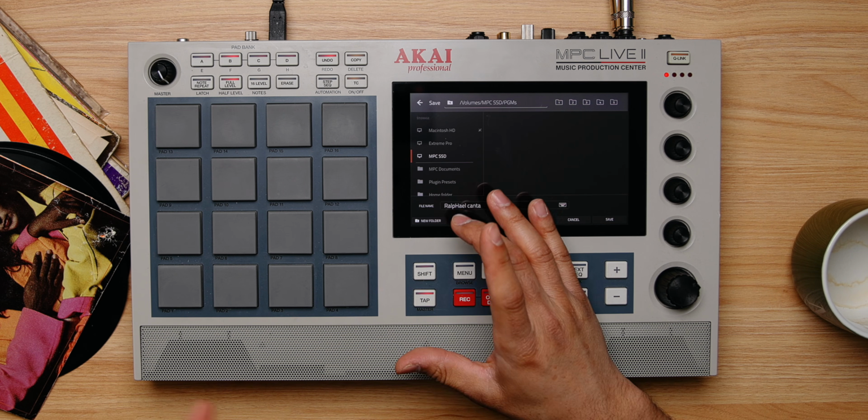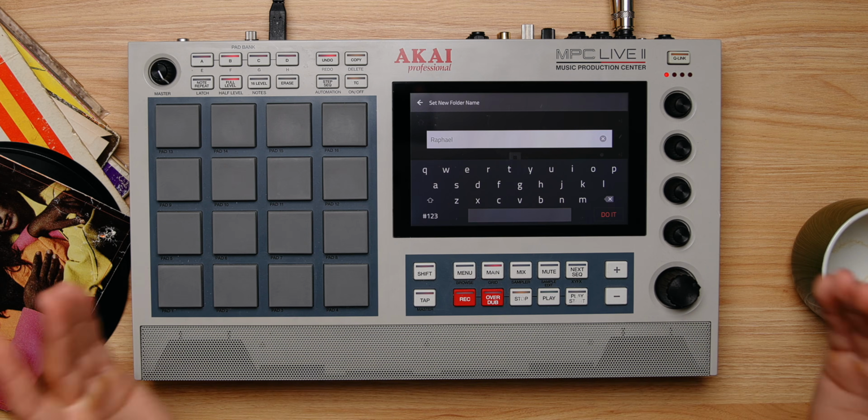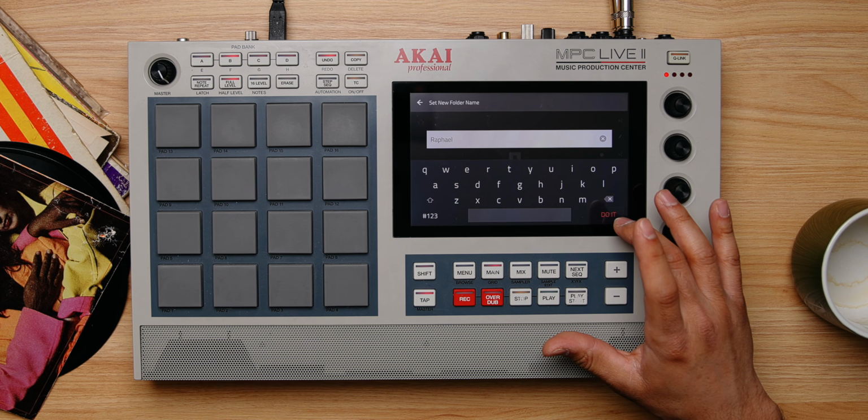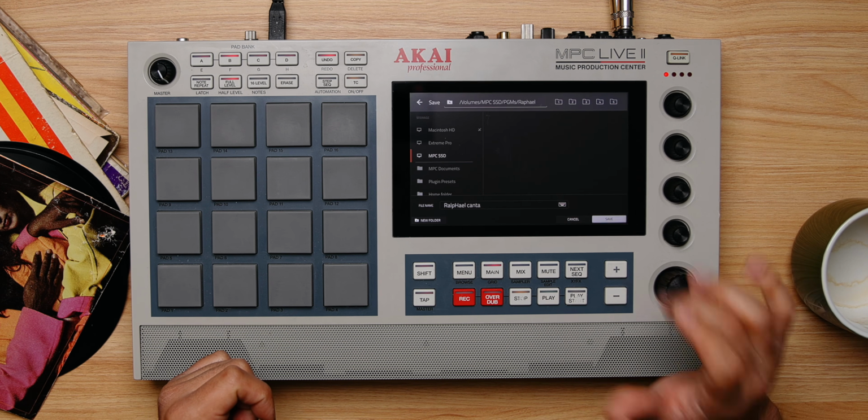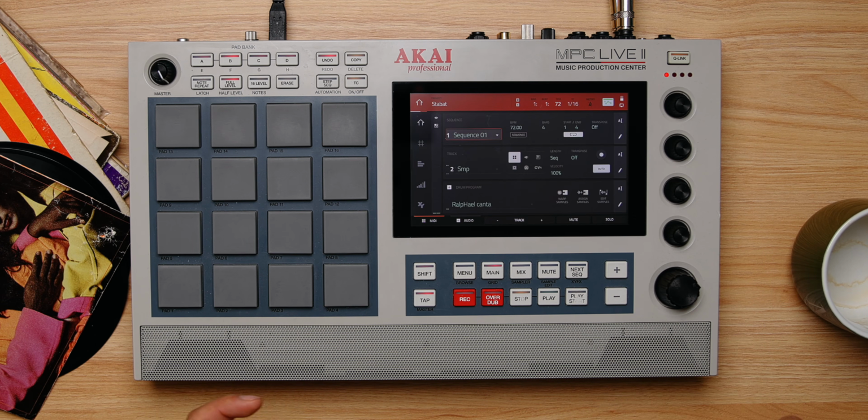I'm going to create a parent folder for the drum program just so I don't have the XPM files and then the WAV files and it just kind of gets scattered all over the place once I'm going through all these records. So I'm going to create this. I'm just going to name it Rafael because that's the record that I sampled from. Hit do it, hit save, and now it just saved into that location that we put it on. Awesome. So that's how I do it.